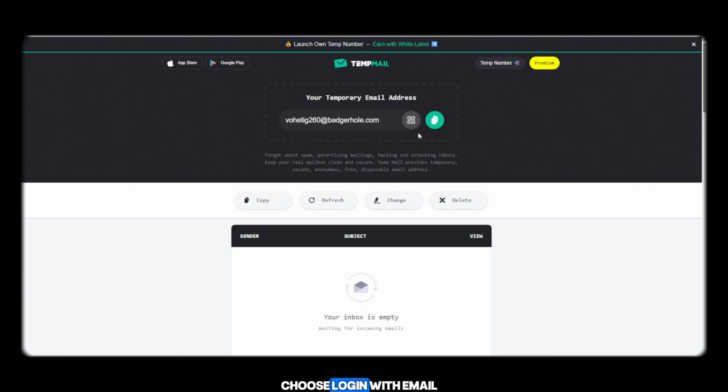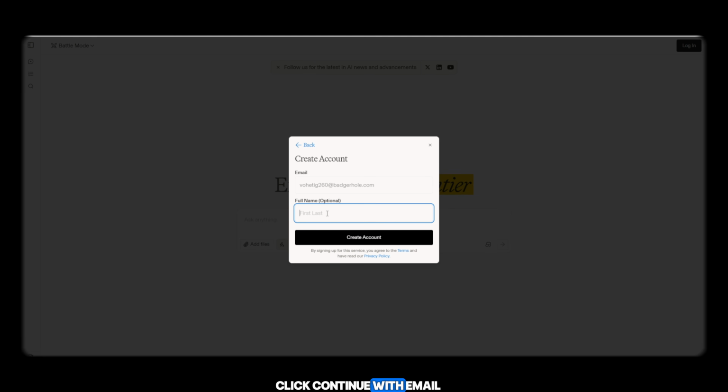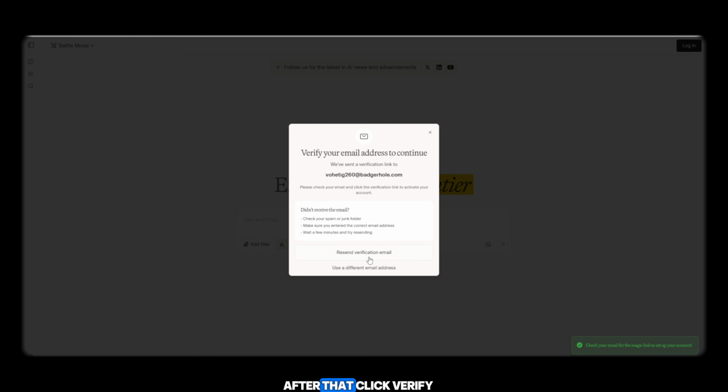Click on it and choose Login with Email. Now open a temporary mail website and copy any temp email address. Paste the email here. Click Continue with Email and then enter your name. After that, click Verify.